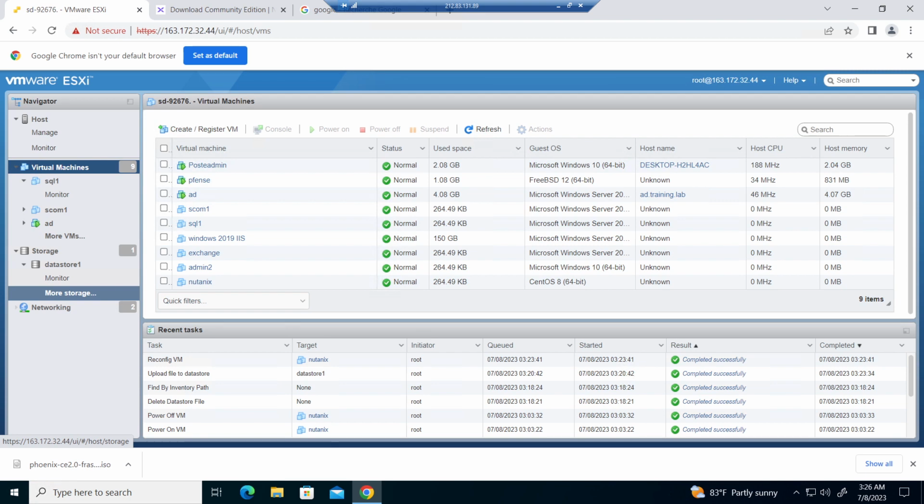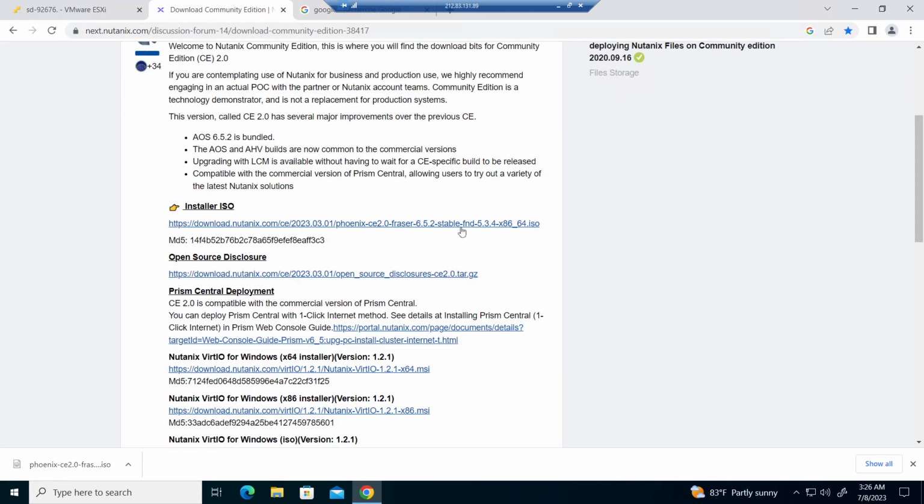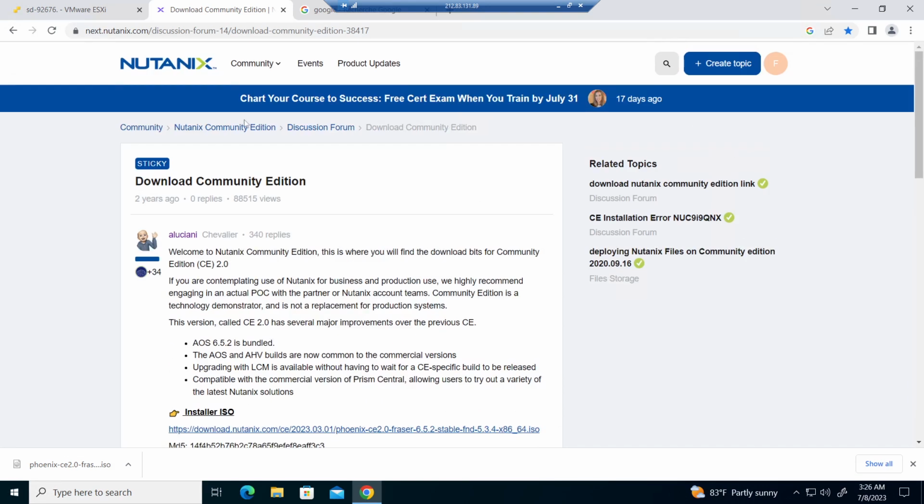So what I did is that I went on the download community, where you must create an account directly on the Nutanix website, and after you just have to go here and download the ISO file. This ISO file is for if you want just to install the Community Edition. Remember that you're limited to 4 hosts.